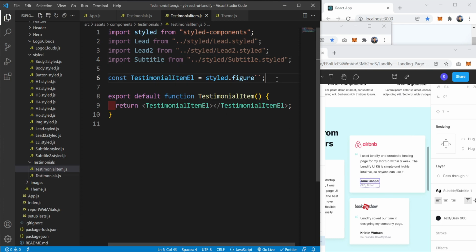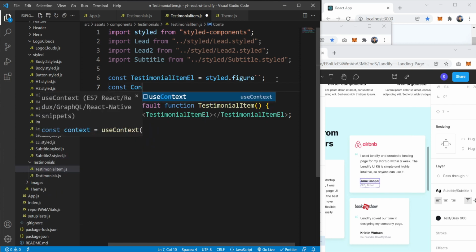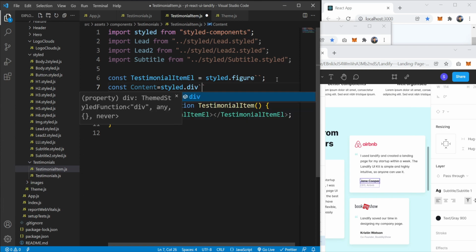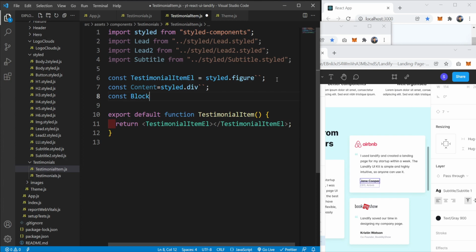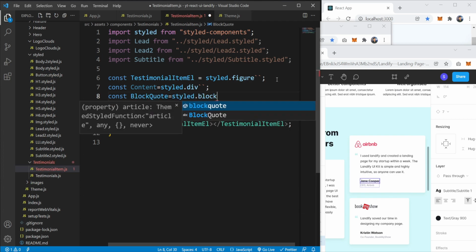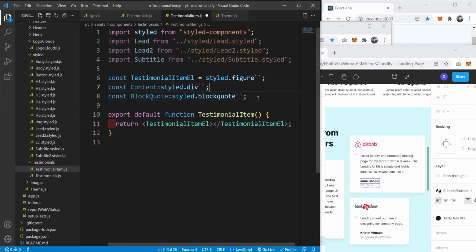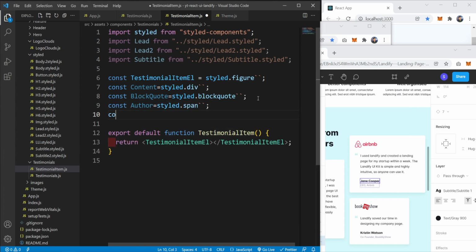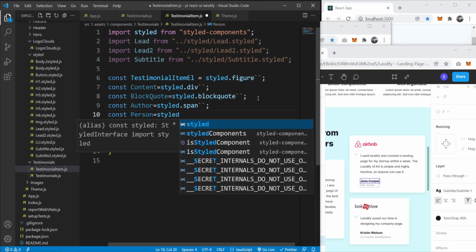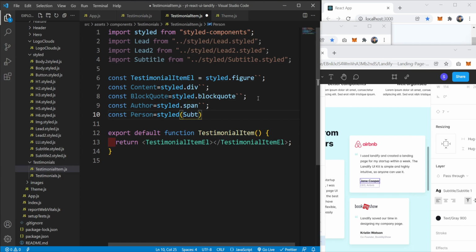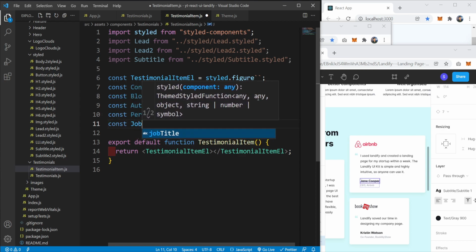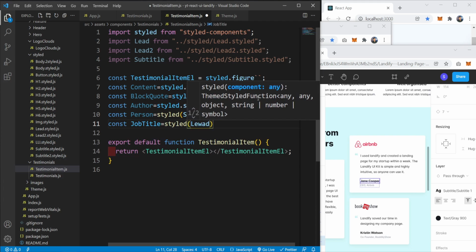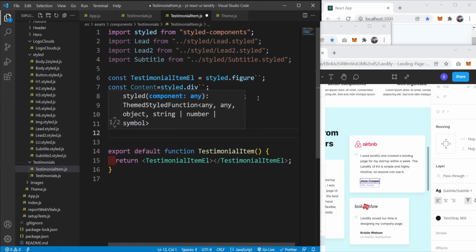so we'll create a new styled component called content, styled div, then const block code, we are going to put this in a block code, author going to be styled span, person is going to be styled, actually it's going to be styled, and let me see, we are going to change the style of it, so we will inherit it from subtitle, and job title. So just like that.